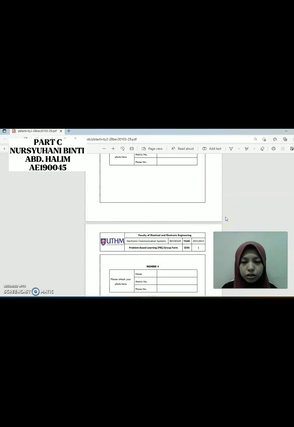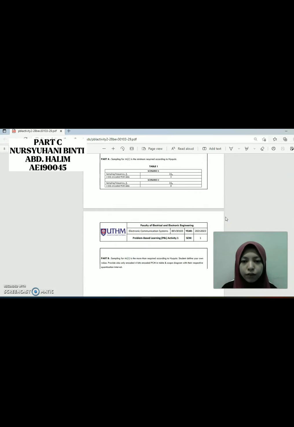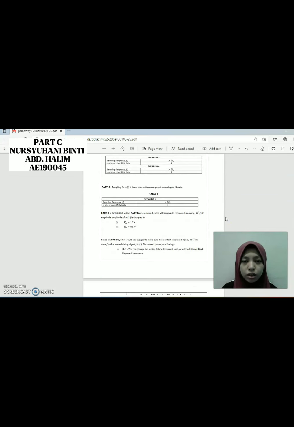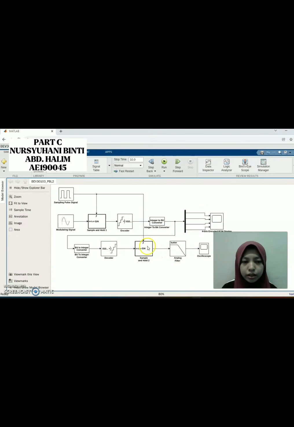I will present Part C in the PBL2 assignment, Digital Communication, Chapter 4. For the given scenario, the sampling frequency Fs is lower than 2 Fm, and the number of bits encoded in PCM is 4 bits. For this, we choose to do the simulation like this.